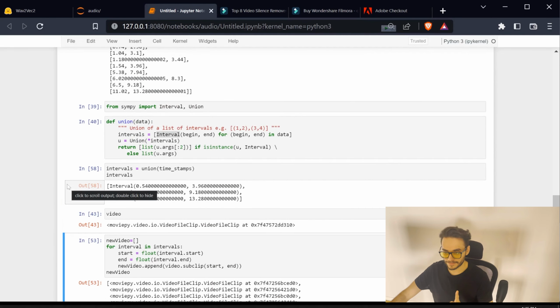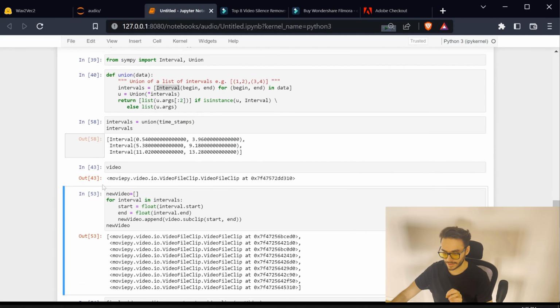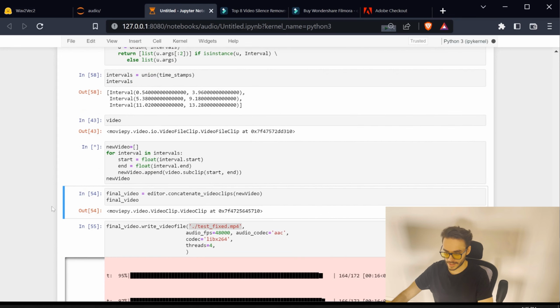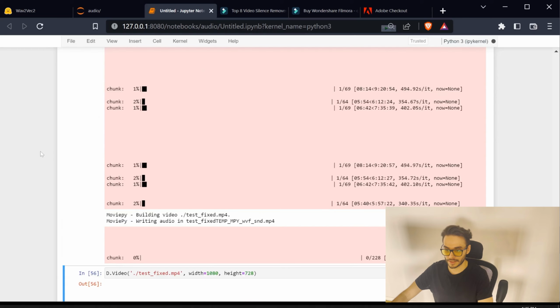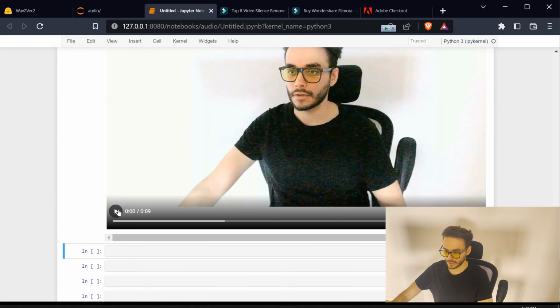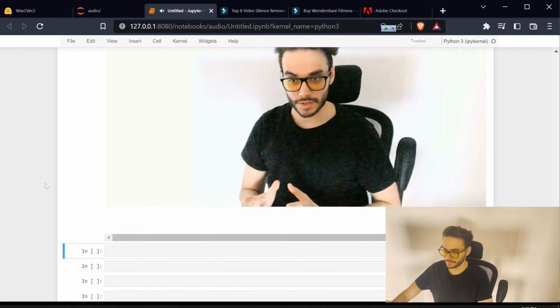So let's play around with 1 second padding here. So added a pad of 1 second. Now we end up with 3 segments. Concatenate them and write them to disk. Now let's watch. Something very interesting.